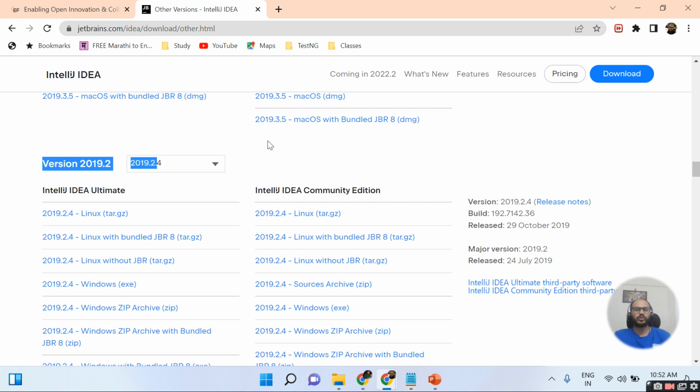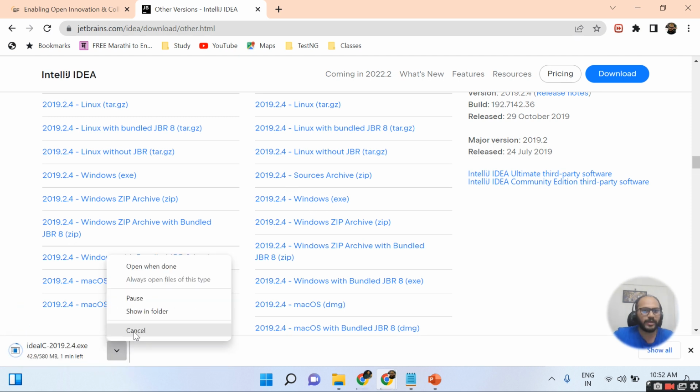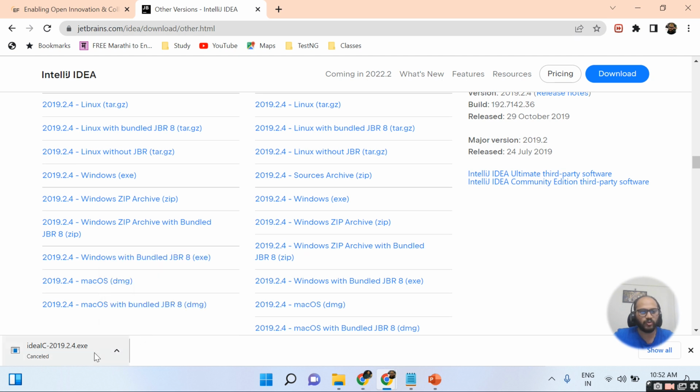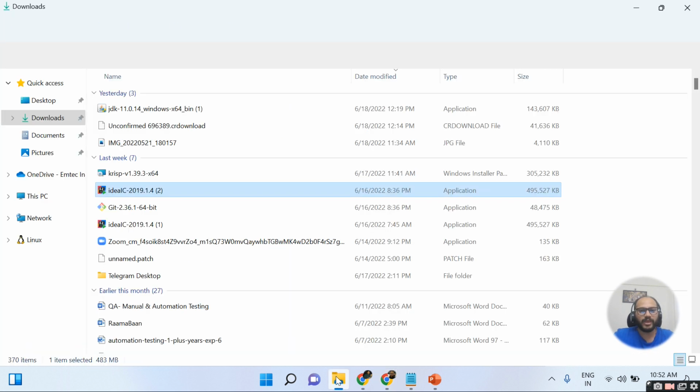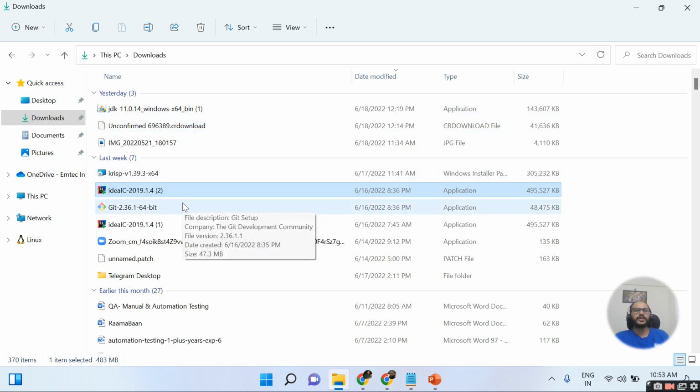To install it, first of all I need to download this version. For downloading, you just need to click on this Windows .exe file. Once you click on it, the download starts automatically. The file size of this IntelliJ IDEA is around 580 MB. I already have it installed on my machine, so I'm going to cancel it and navigate to my downloads, because this version is already downloaded.